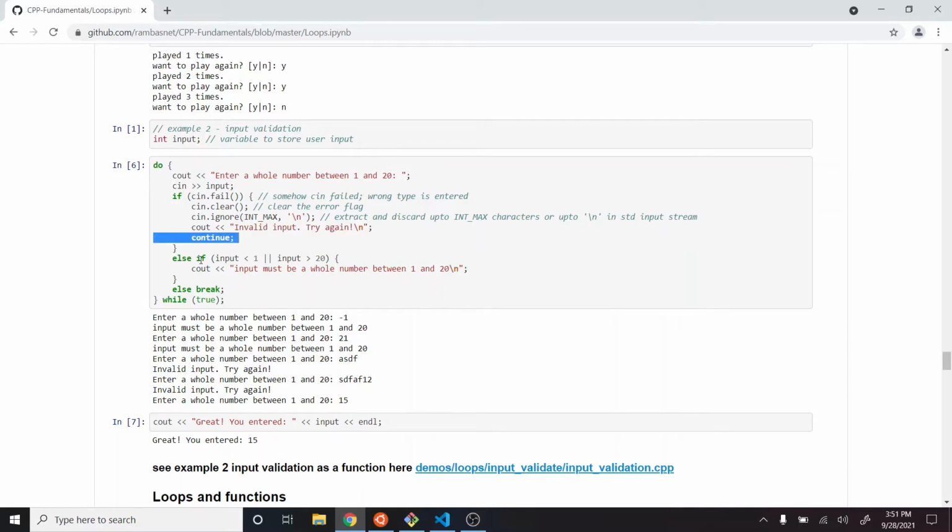And continue will just basically not execute the rest of it, and we'll go back up here. And since while true will always be true, it will enter this do loop again. Ask for a number, it will check. So if it fails for some reason, then it will do this again. Otherwise, they entered an integer, so it checks to see if the value is less than 1 or greater than 20. If it is, then you output that it must be a whole number between 1 and 20. Otherwise, break or just continue on doing something else.